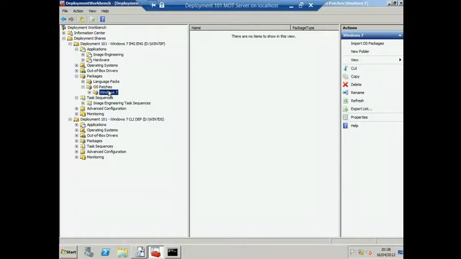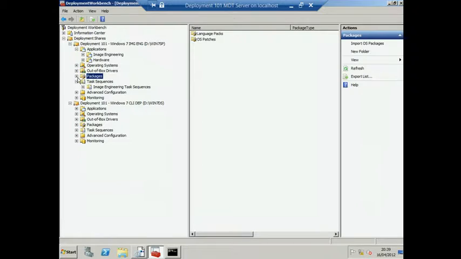If you didn't do it this way, you'd have to run DISM commands for every single driver that you wanted to inject, or you'd have to run the setup installation for that driver. This way, when we import them into MDT, MDT takes care of staging them and applying them during the deployment of, in this case, an image when we're doing the image engineering.